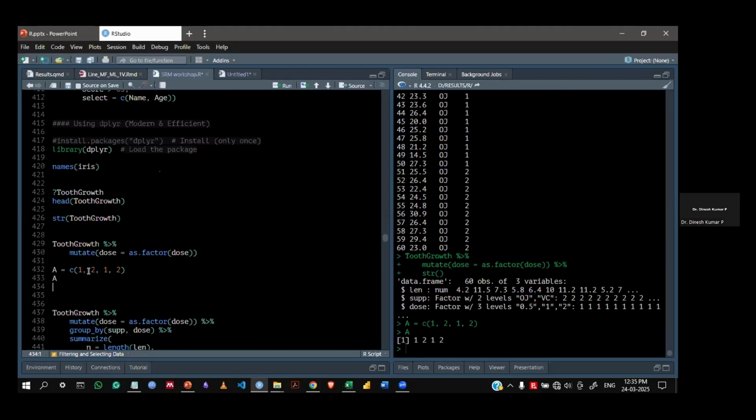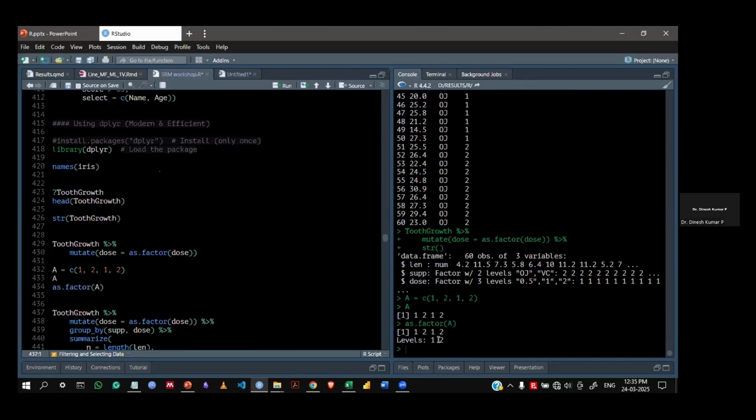What if 1 represents male, 2 represents female? In that case, 1 and 2 is not a number, but it is a factor containing male and female, right? In that case, you should not take 1 and 2 as a number. You have to use that as a factor. So as.factor, you are converting this A as a factor. So what it is saying? So this 1, 2 becomes a factor, and how many levels are there in my factor? Which is 1 and 2.